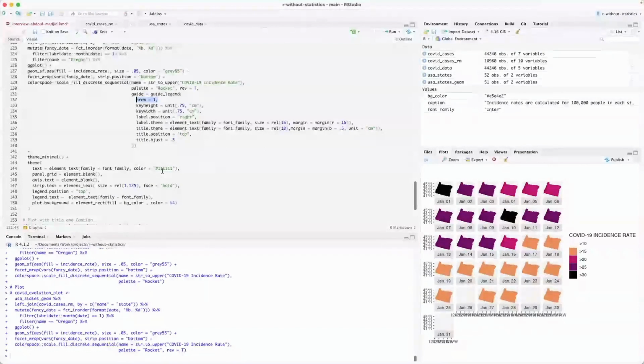and I want my key label to be at the right, so I edit the label position parameter, and I made some modification to the theme to customize my label text and my legend title text. So it is what I've done in the guide legend function.